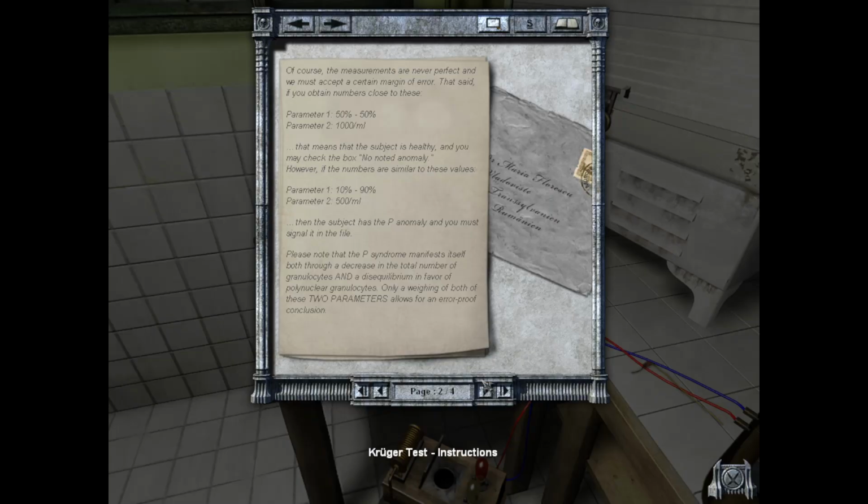Of course, the measurements are never perfect, and we accept a certain margin of error. That said, if you obtain numbers close to these, 50% to 50%, parameters to 1,000 meters, that means that the subject is healthy. You may check the box, no noted anomaly. However, if the numbers are similar to these values, then the subject has the P anomaly, and you must signal it in the file.